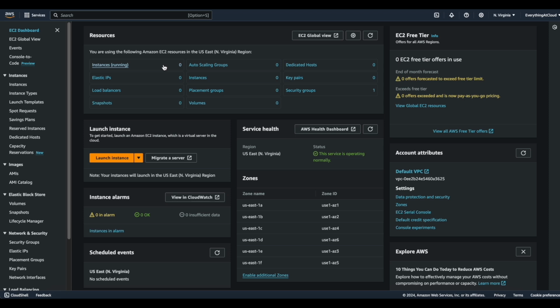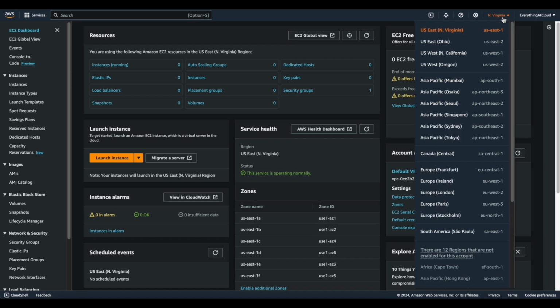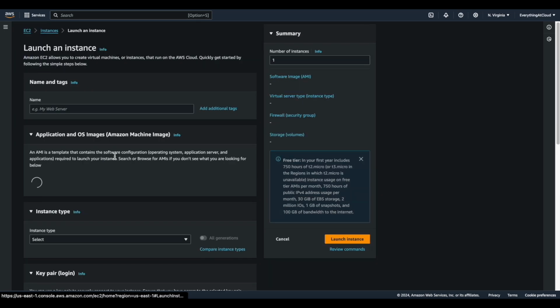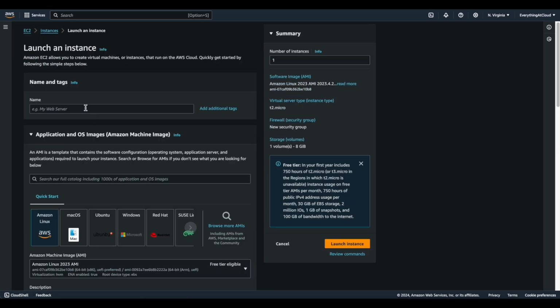The first step for creating any AWS resource is making sure that we are in the correct region. For now, I'm going to create an EC2 instance in US East 1 region. Okay, I go here and click on Launch Instance button. So this is the EC2 instance creation wizard. We'll start by giving our instance a name. Let's call it my server 01.